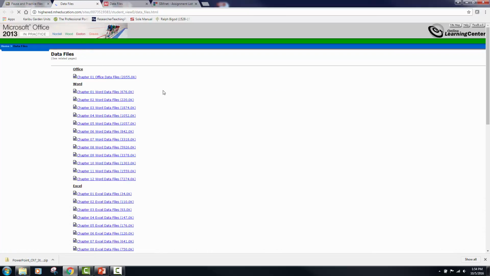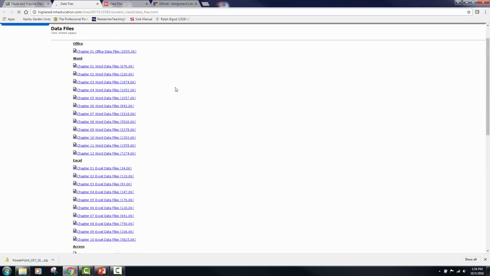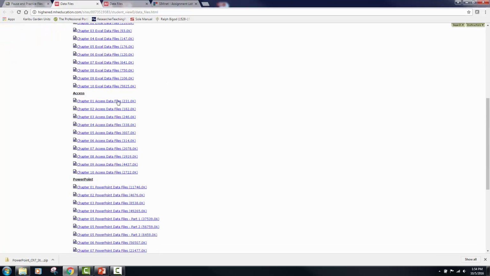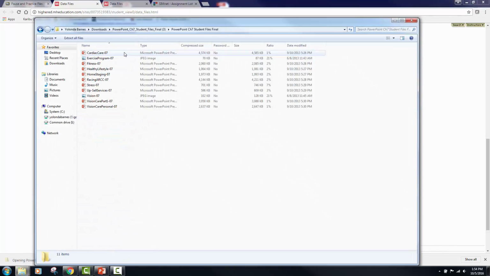When you're in there, you will notice a couple of things. One, there's all of the Microsoft Office programs that we teach you: Word, Excel, Access, PowerPoint, and Outlook. We are in Chapter 7. The second thing I want you to notice is that because this is such a large file, it takes a little bit of time to download all those. It will download into a zip folder, which you can see. And so there's a lot of things in there.